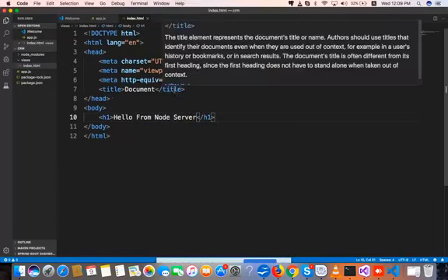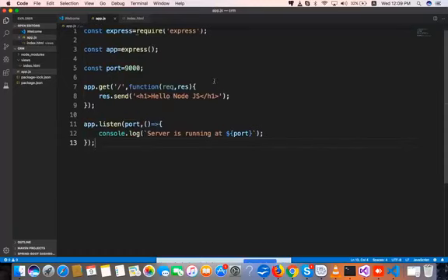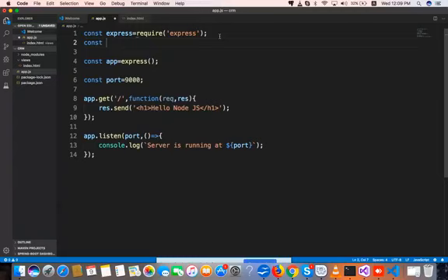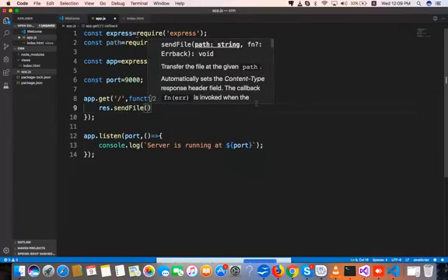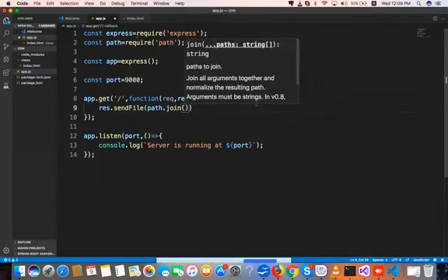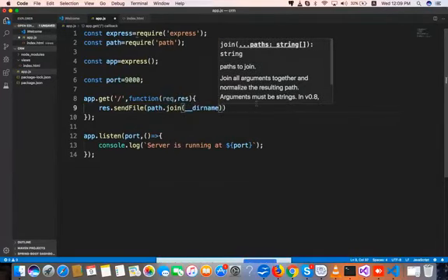Okay, so if I need to serve this file, what I need to do is first of all I'm going to require a constant, path equals require path. You don't need to install it because when you install Node.js, it is automatically an in-built library. All right, so if I need to send a file, what I need to do is dot sendFile, and for the file, for example path.join, so constant __dirname, it gives the current folder.